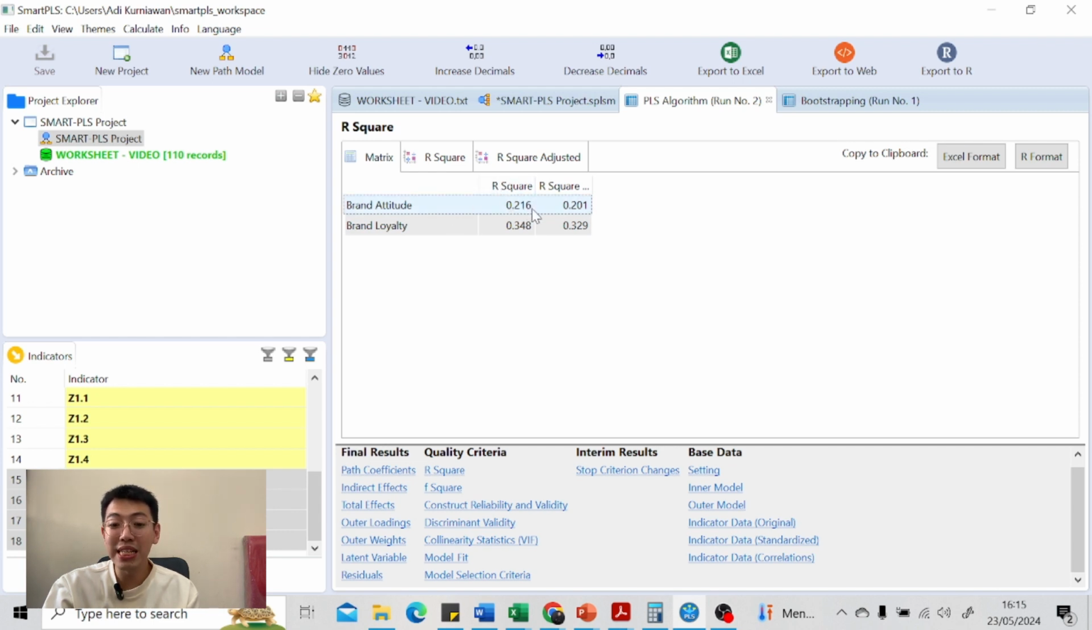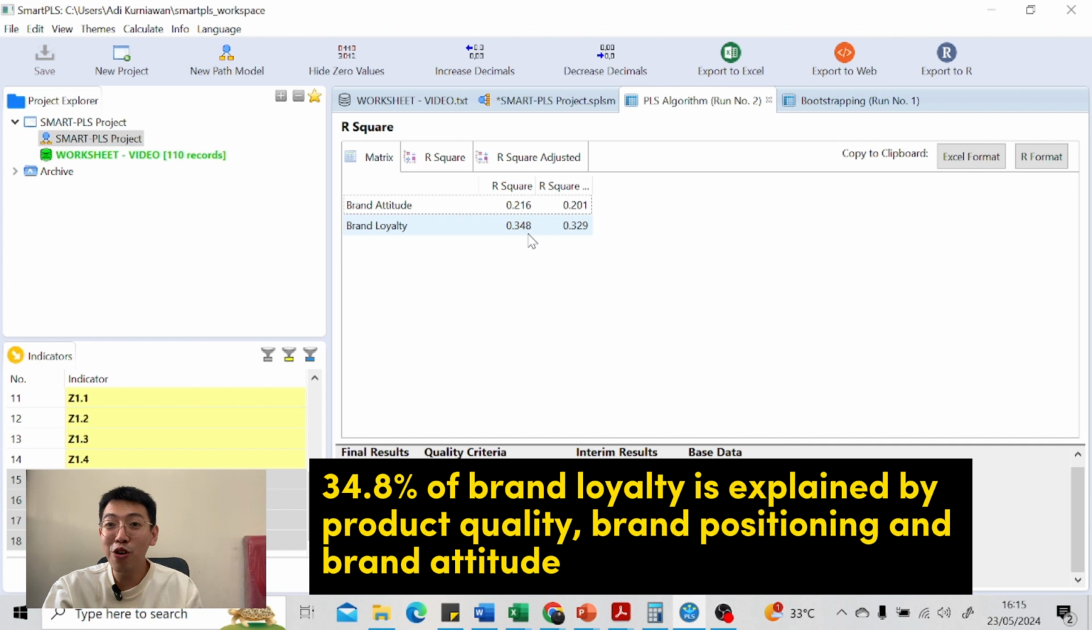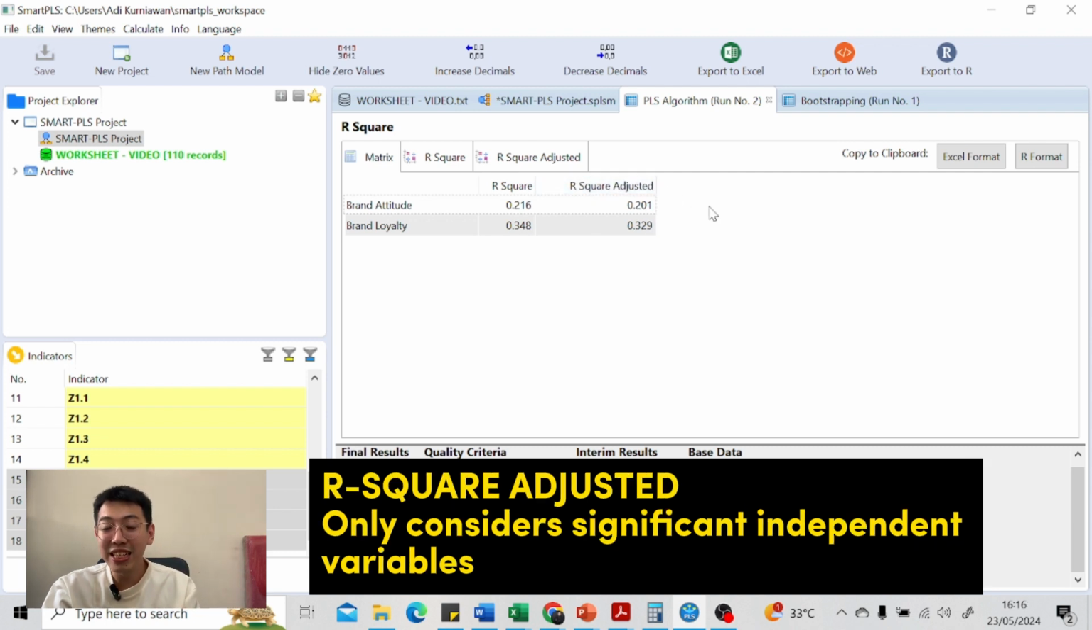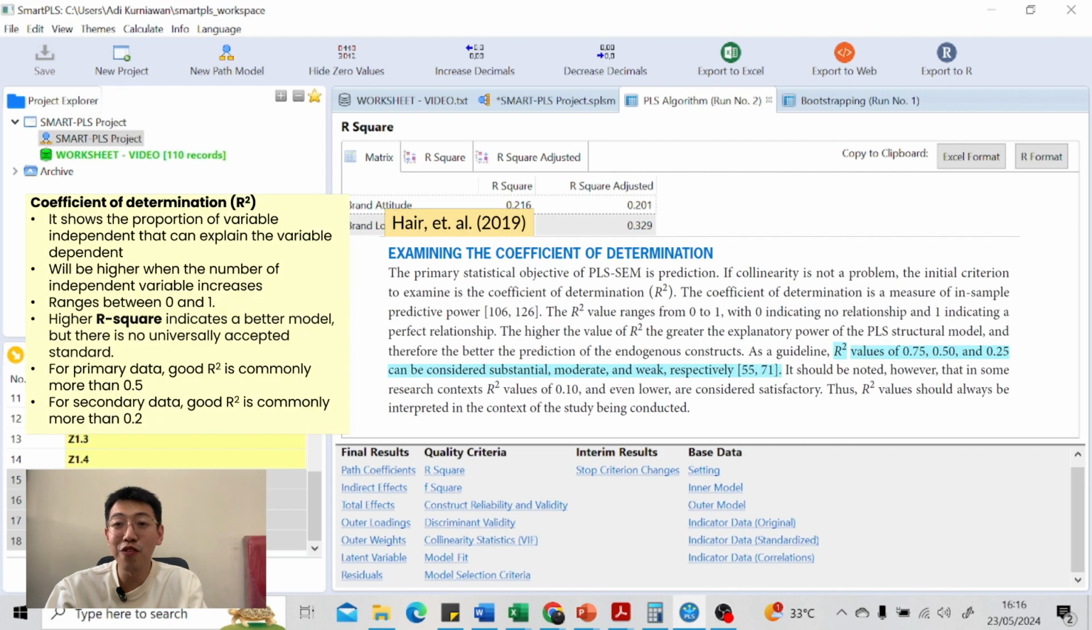Brand attitude's R-square is 0.216 or 21.6%. It means 21.6% of brand attitude can be explained by product quality and brand positioning. However, 34.8% of brand loyalty can be explained by product quality, brand positioning, and brand attitude. The other one is R-square adjusted. It only talks about the proportion of the dependent variable that can be explained by the independent variables that are significant only. As I mentioned in the other video, actually there is no universal standard for R-square. But usually, a good R-square is more than 0.5 if it uses primary data.